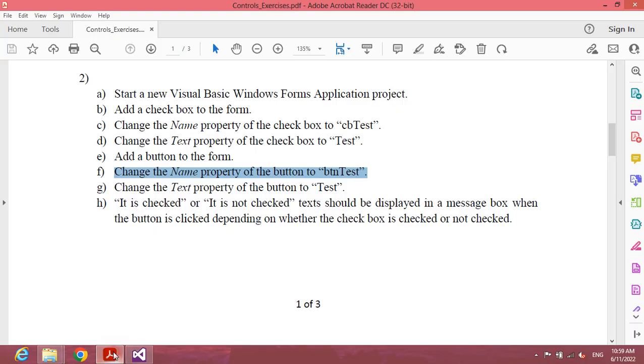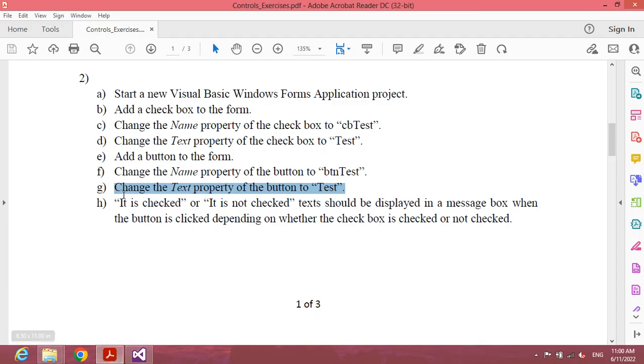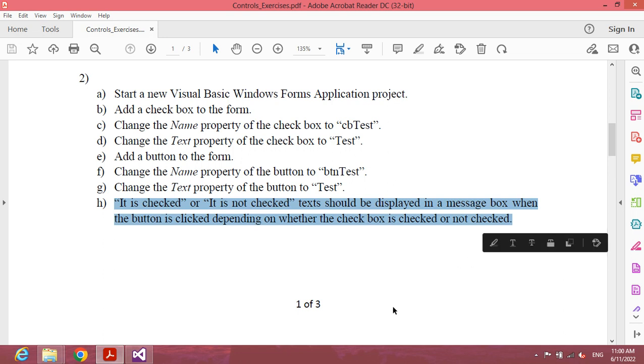Then again change the text property of the button to test. You select the button and after that you move to the text property. There you have to set test. Okay, now you can see this. It is checked or it is not checked. Text should be displayed in a message box when the button is clicked, depending on whether the checkbox is checked or not checked.